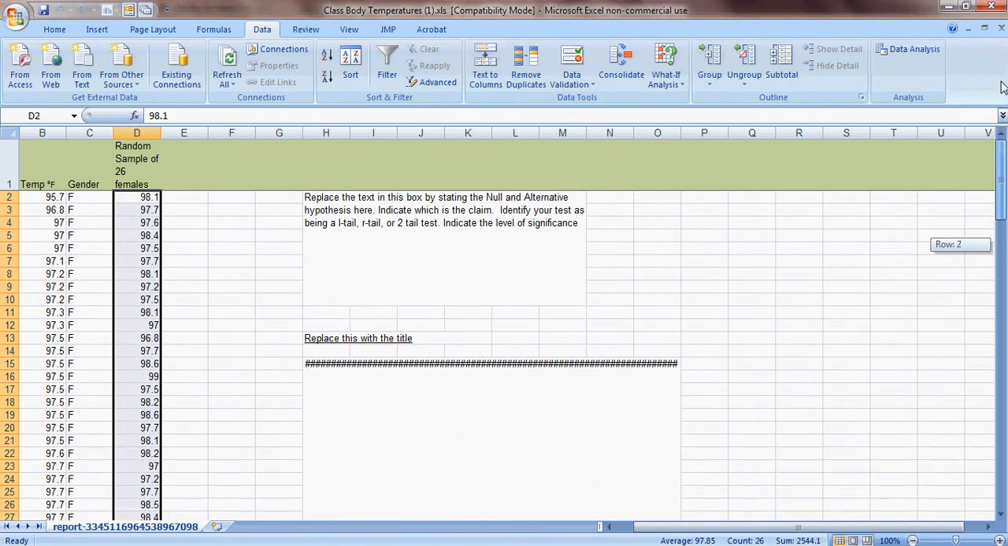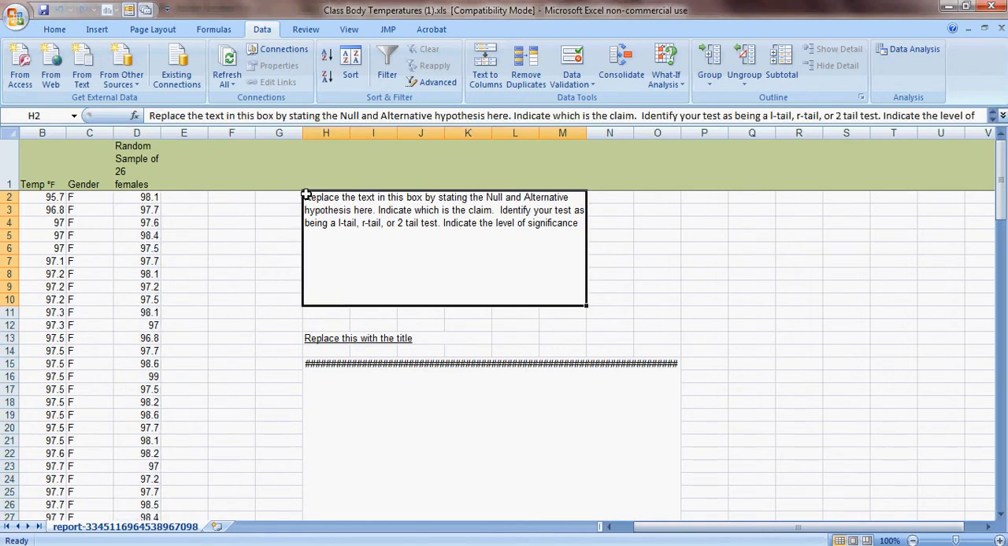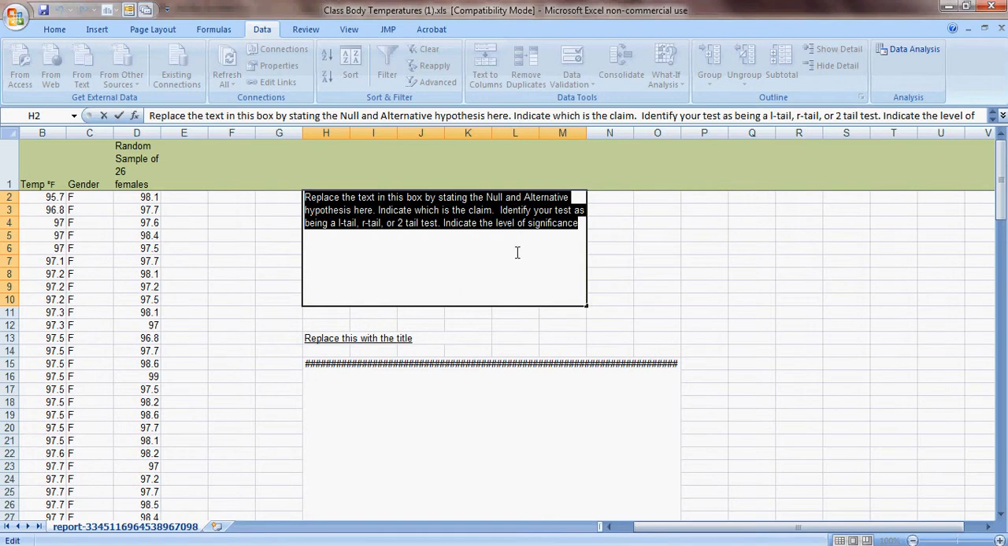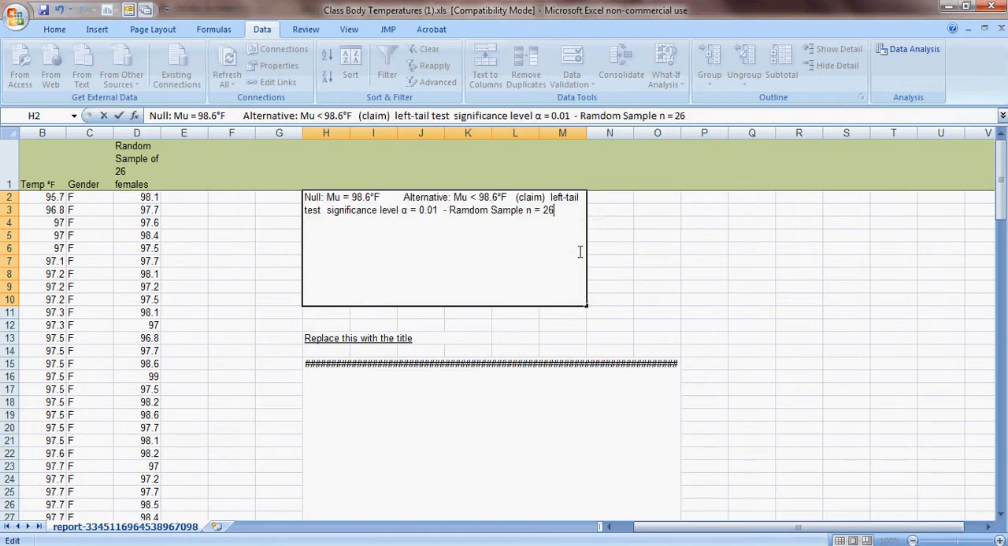See that? So good. Now the next thing I'm going to do is write out the null and alternative hypothesis in this box right here. So I click on this box, highlight everything there and just start typing. And this is what I would have typed. Make sure you have your alpha level.